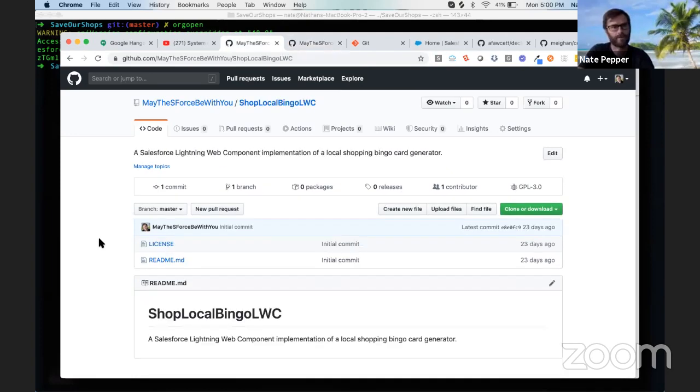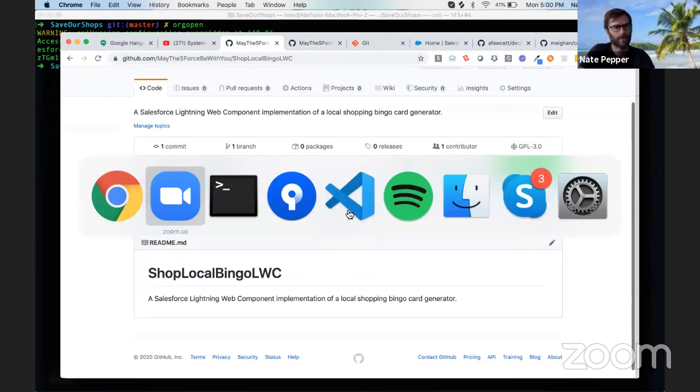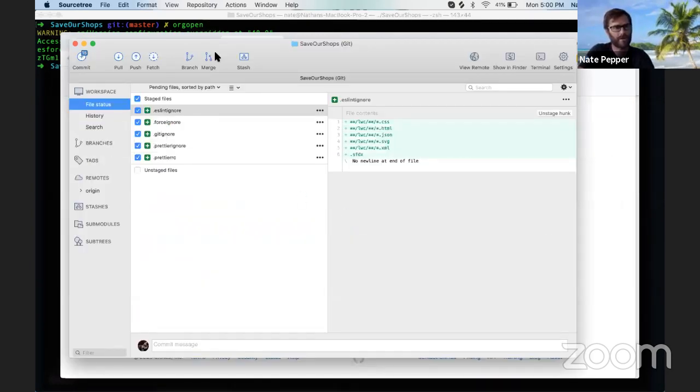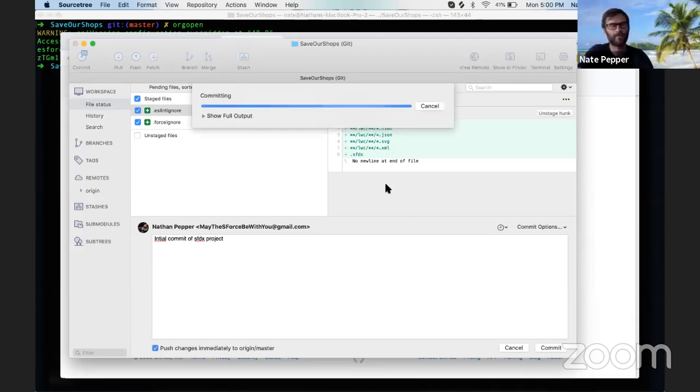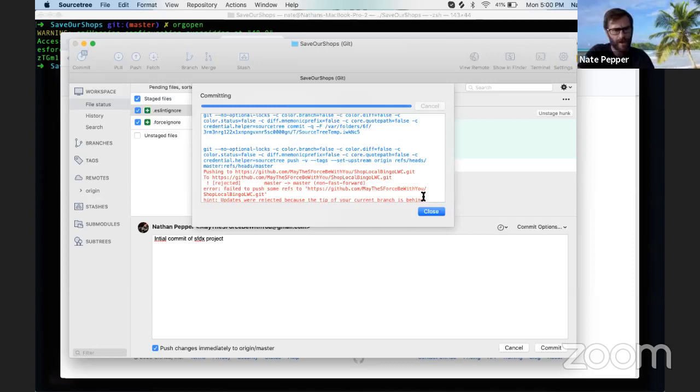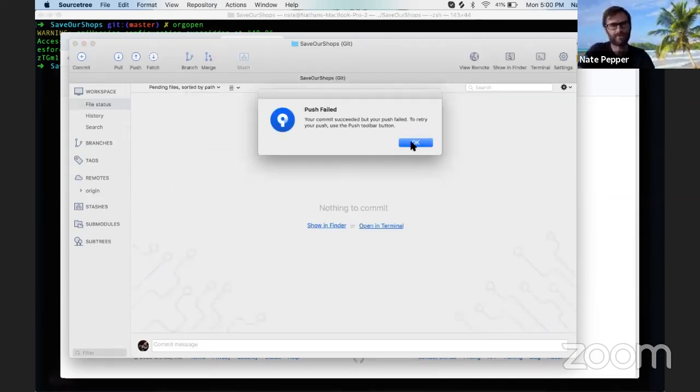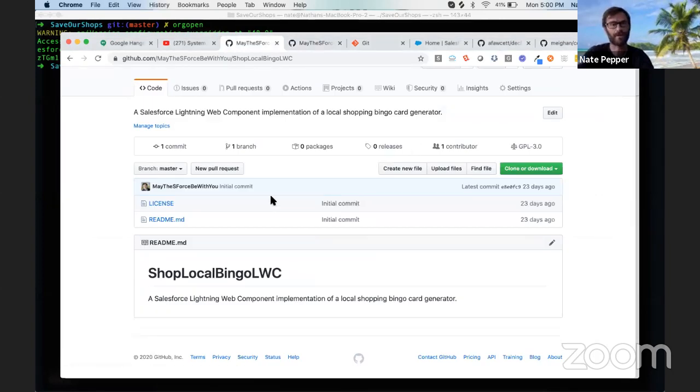And also that repo that I had open earlier, the shop local bingo, I'm going to open up SourceTree, add everything, initial commit of SFDX project, push changes to origin master, and commit. Oh man. Yeah, update that. But essentially, you just push it, and it shows up here, and then everything's available for the public to view.